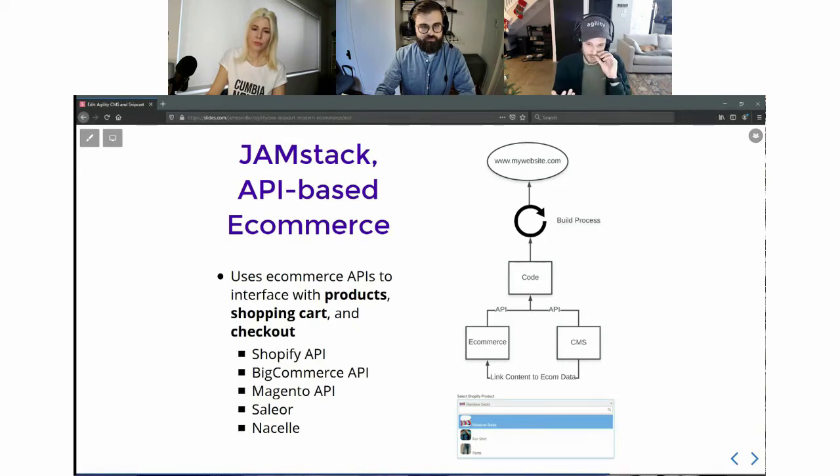There are a lot of different ways you can do this. Agility, for example, has a Shopify field that allows you to connect your Shopify instance to Agility so that you can search and select products from Shopify to link to in Agility. And then when that code is deployed, it pulls the data from Shopify, pulls the data from the CMS, puts that in there, and then delivers it.